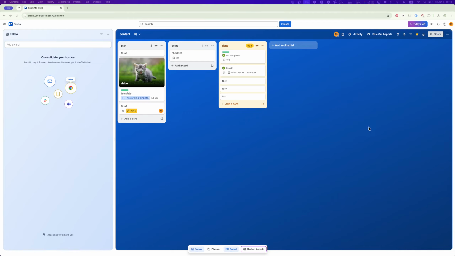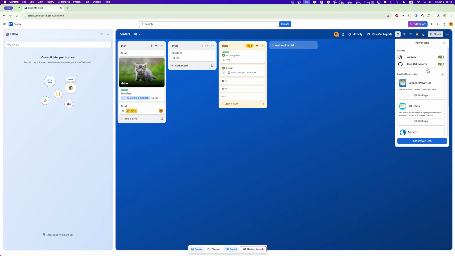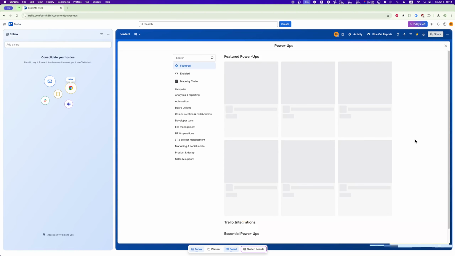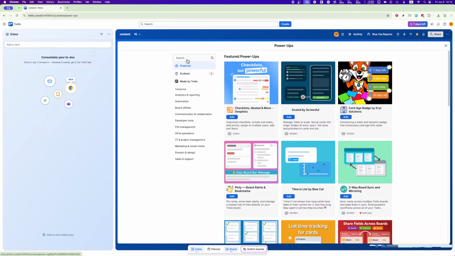Let's get started. First, open your Trello board and look toward the top right corner. There, you'll see a small rocket ship icon. Go ahead and click on that. This opens up a menu with various options. From there, select Add Power-Ups. This is where you'll integrate tools like Blue Cat Reports into your Trello workflow.